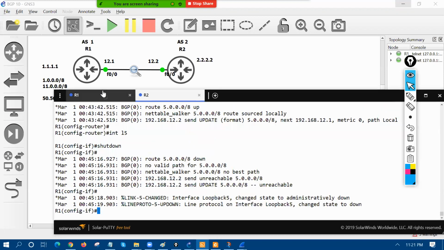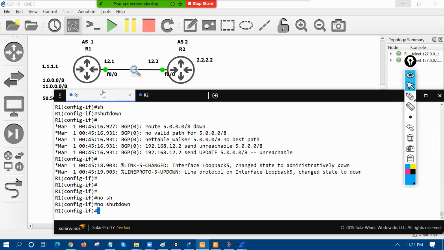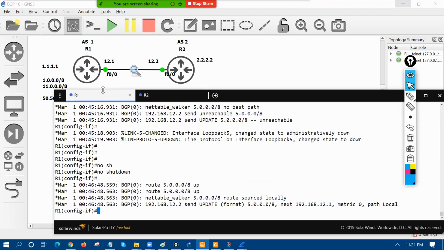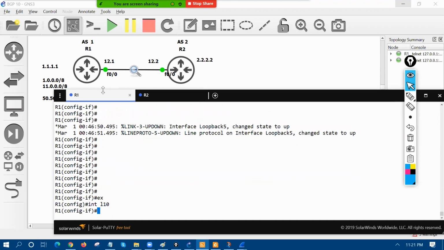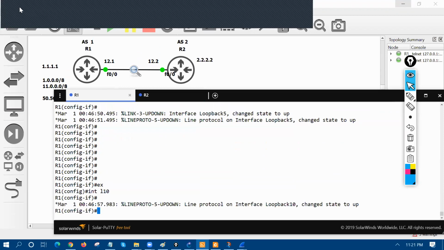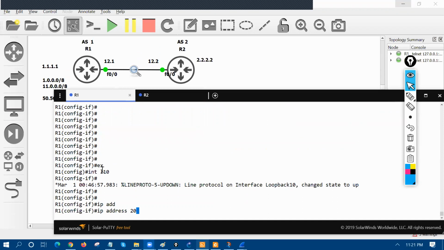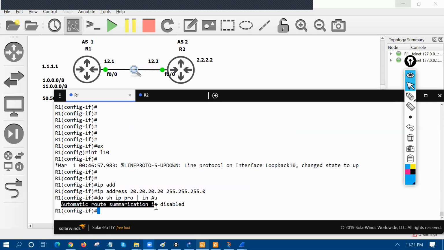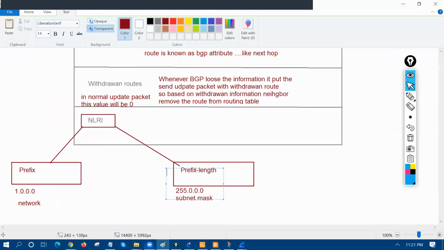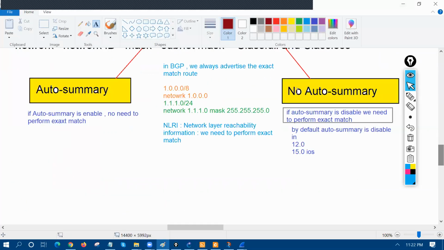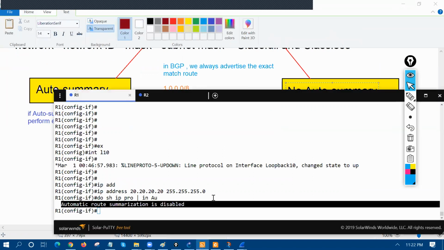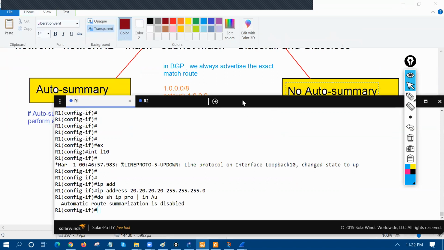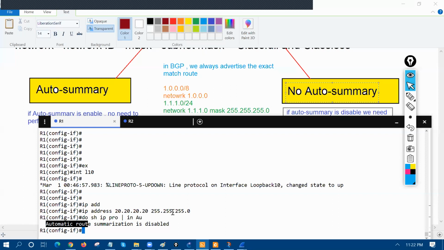Now, let's come back to router number 1. And what I told you, let me do no shutdown. And I'm going to create one more loopback, loopback number 10. I said the IP address will be 20.20.20.20/24, right? And by default, if you do show ip protocols | include auto, automatic summarization is disabled, right? And if auto summary is disabled, you need to perform the exact match, right? If your auto summary is disabled, no auto summary is there, right? Right now, the same thing is happening. No auto summary is there. If you see the configuration, do show run | section BGP.